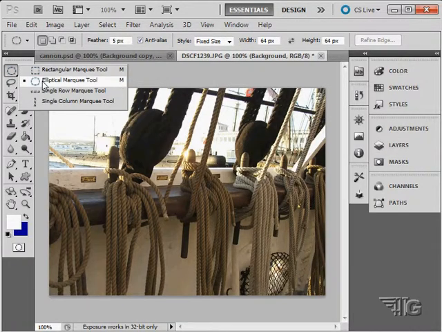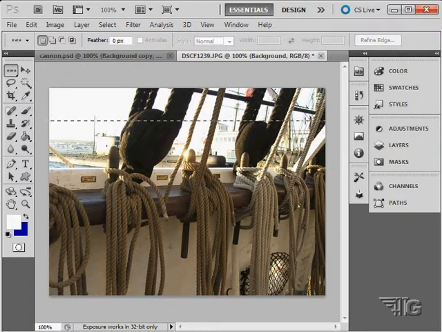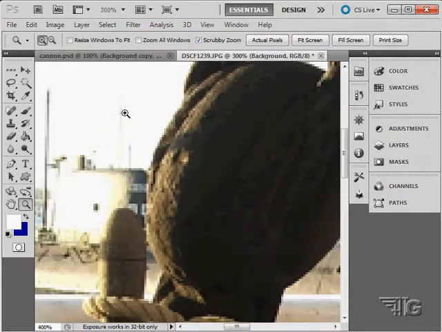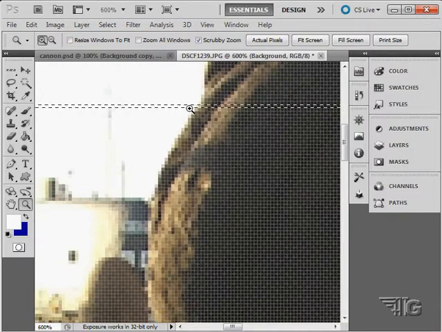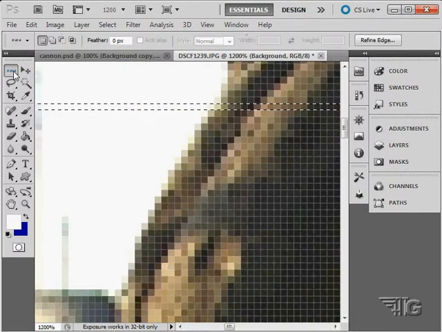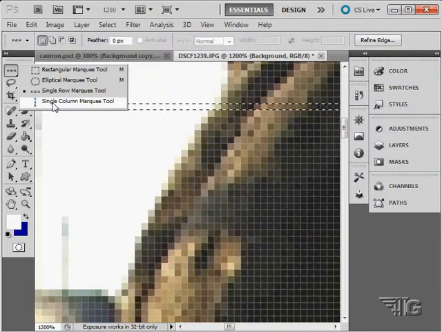So you've seen the rectangle and the elliptical. Look at these real fast. Single row does just that. It will then make a selection of just a single row. If I zoom in on that, down to the actual pixel level, you can see there it's actually making just a selection of just one row of pixels. Same thing for the column, makes a selection of one row of columns.